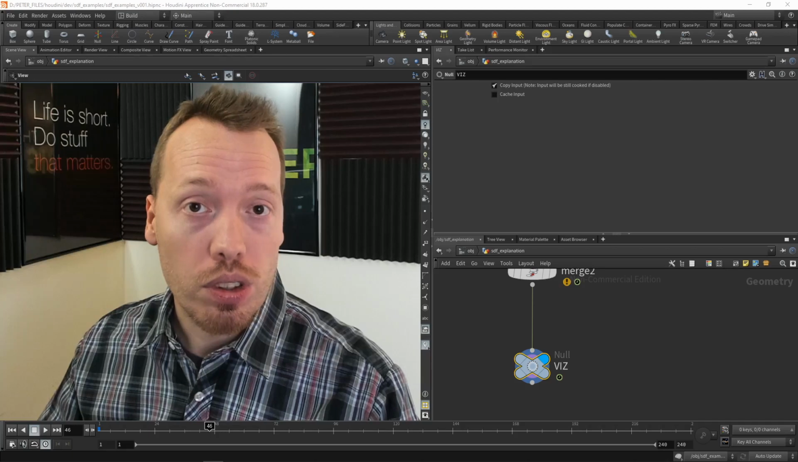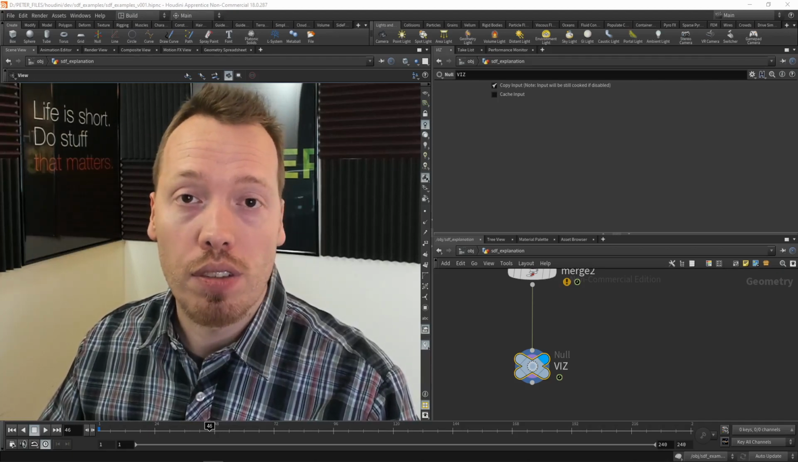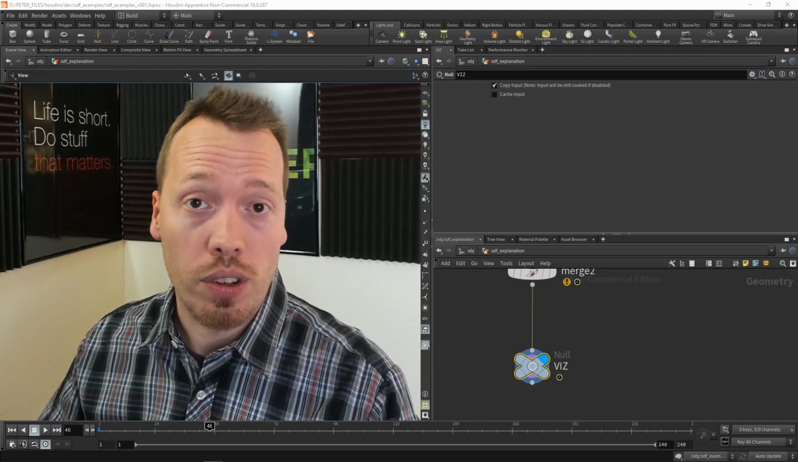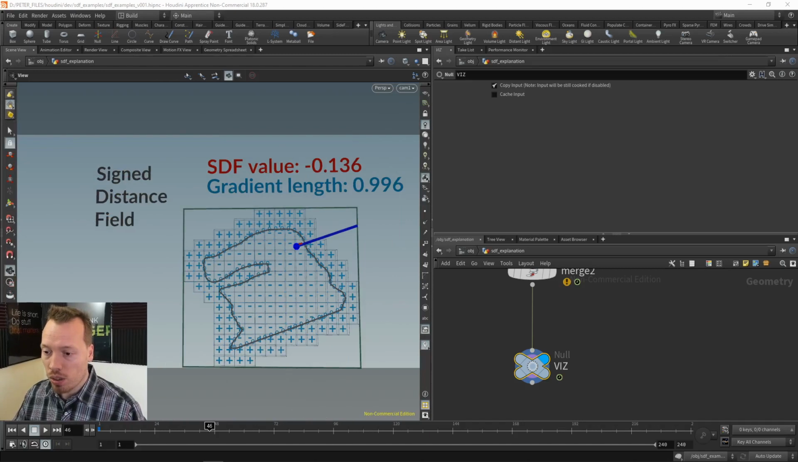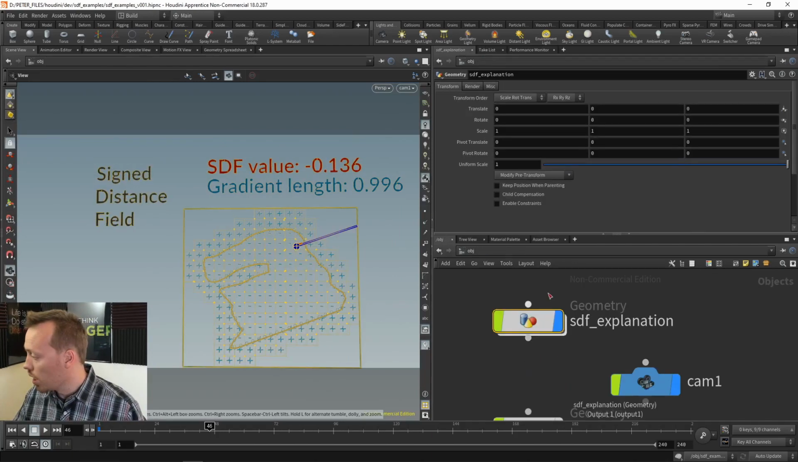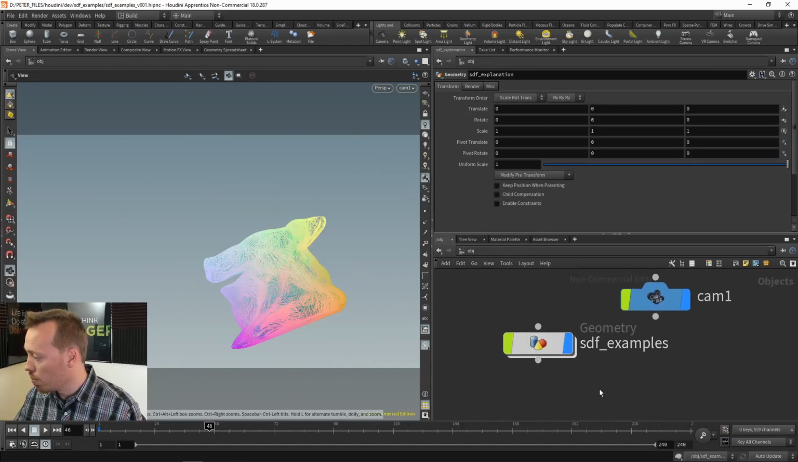Now, if you've missed the previous video, that was more on the theory and the workings of the SDF, so check that one out if you haven't already. So let's dive into Houdini and have a closer look. So how does it work? The signed distance field is what we're covering, so let's dive outside of the SDF explanation, and I'm going to dive inside of my SDF examples.